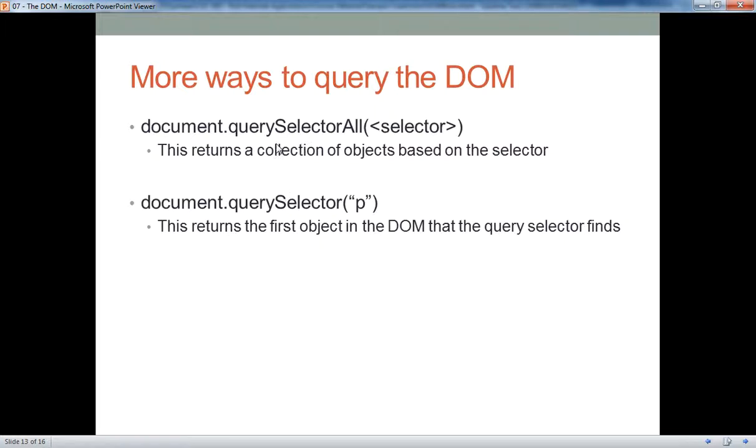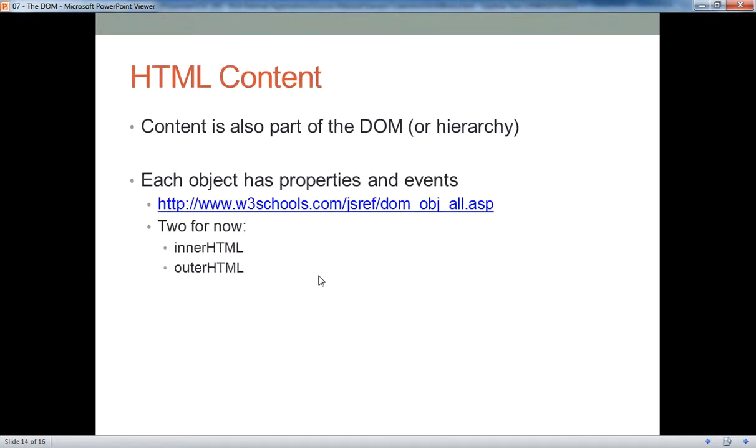The difference between these two, right? querySelectorAll will return a collection of objects, and querySelector will simply return the first object in the DOM that the querySelector finds. So this is going to return a single object, this is going to return a collection, and you can kind of keep that straight in your head. querySelectorAll gives us all objects, and querySelector gives us a single object.